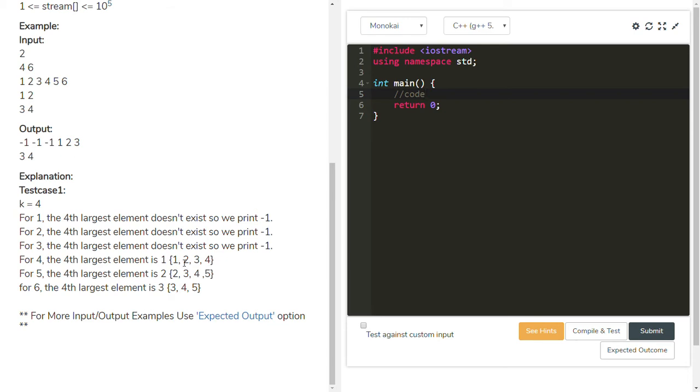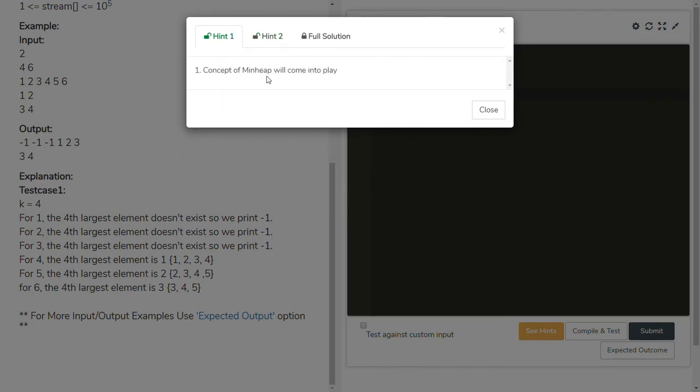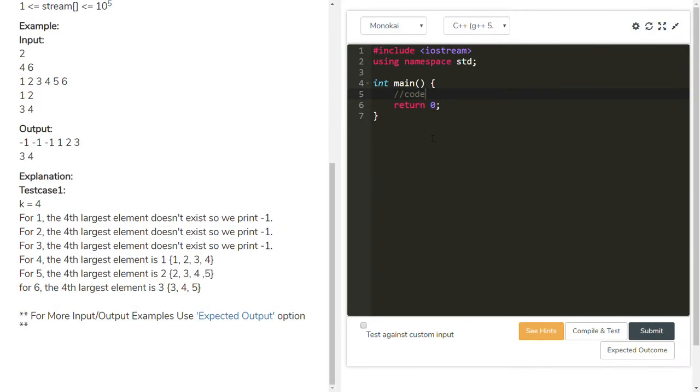To achieve this, we need to follow the hints. The concept of min heap will come into play. When we call min heap, okay, we go one by one. For the number of test cases, I am taking t. I am taking the value of t like this. For this, I am using a while loop, t minus minus.